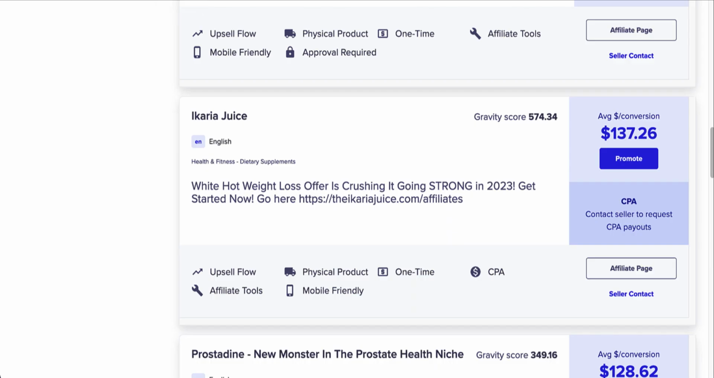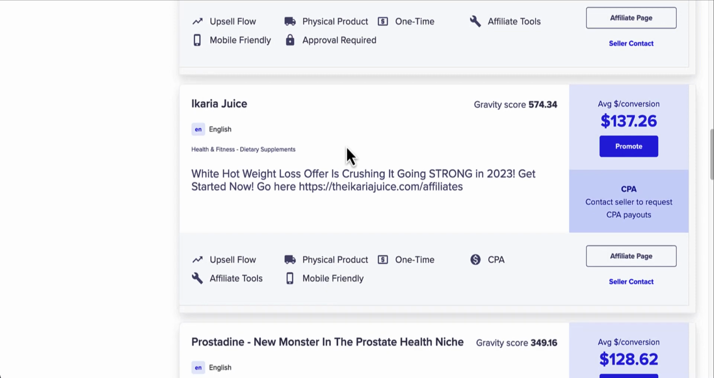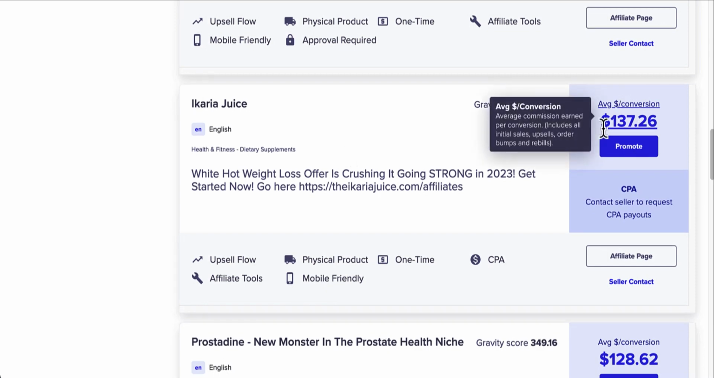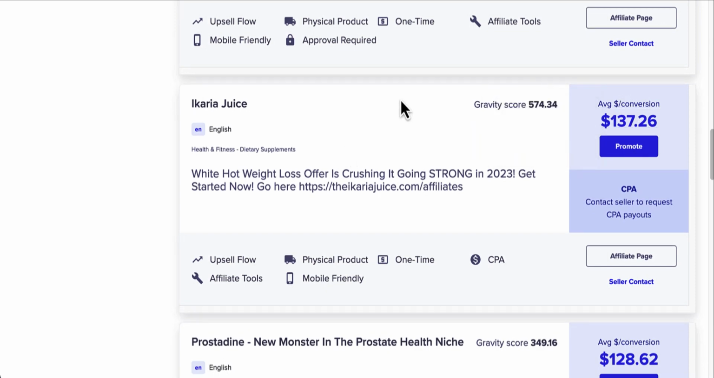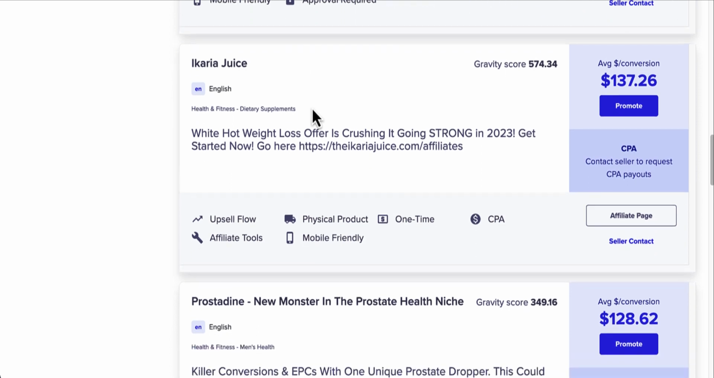So let me go back here. So you can see the conversion is $137, meaning for every one sale, you get $137. I think Clickbank gets about 10% of that, but still over $100, which is great. And the gravity is absolutely great. Over 500 people have sold this product in the last 30 days. So this is a product that is actually selling on Clickbank.